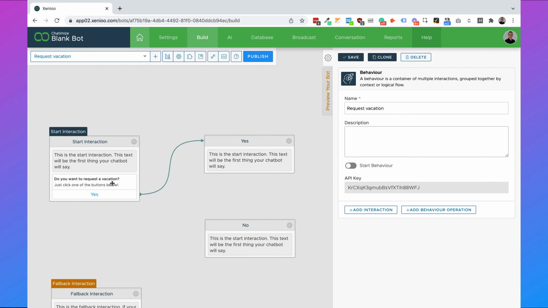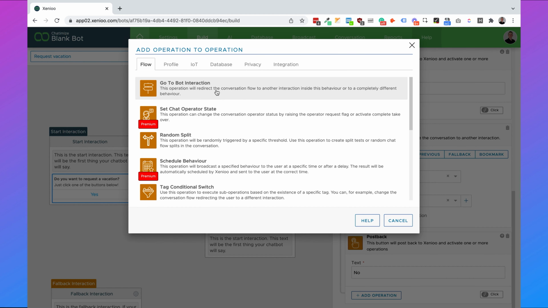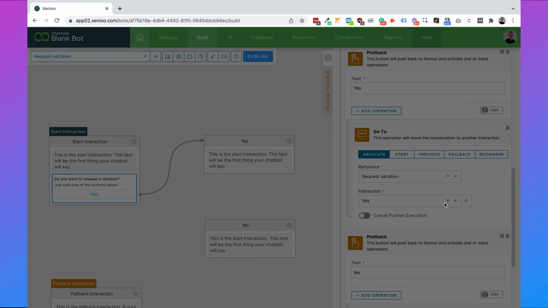But we also need to add a no button, so again, click on add button, post back, scroll down, the button text will be no. We're going to add an operation, which will be the go to bot interaction, and we will set it to the interaction no, and click on save. So what our chatbot now will do is it's going to ask, do you want to request a vacation? If they say yes, we're going to this block. If they say no, we are going to this block.